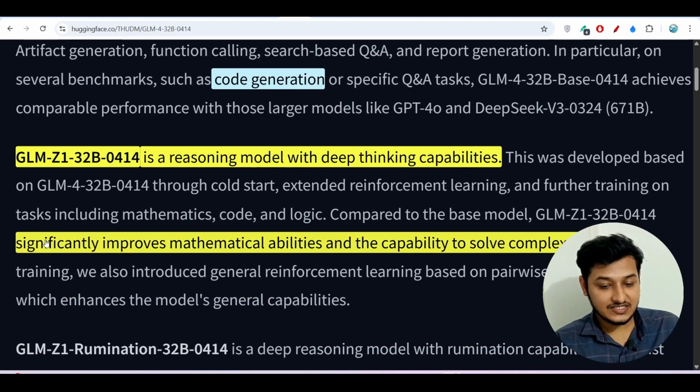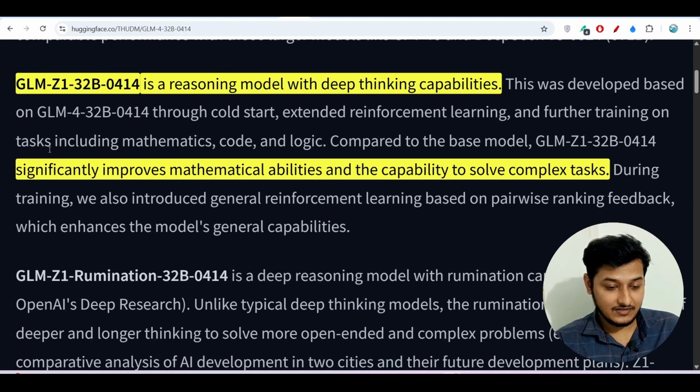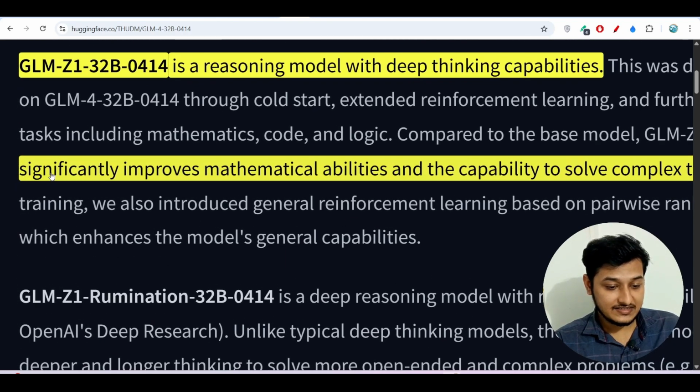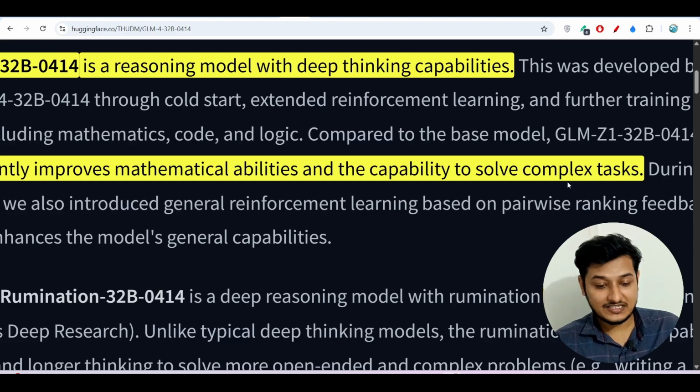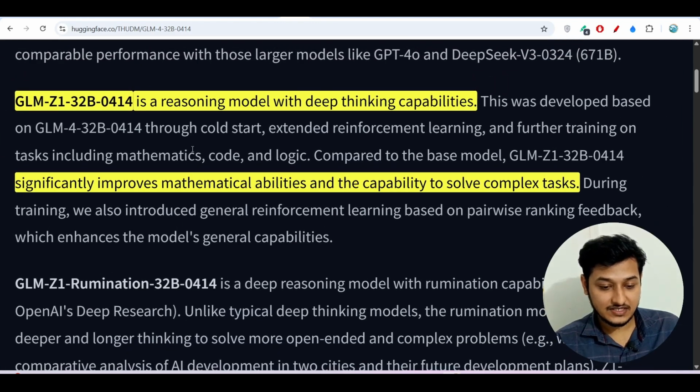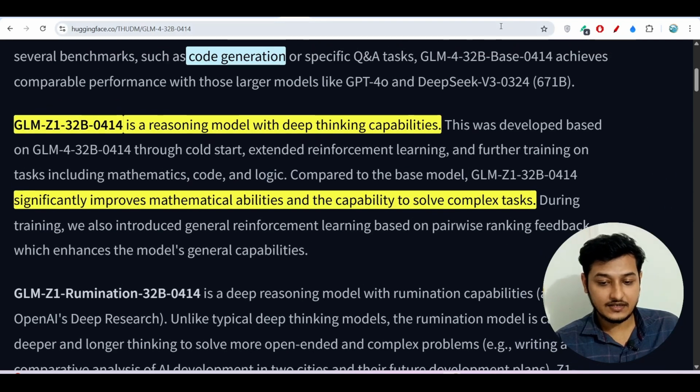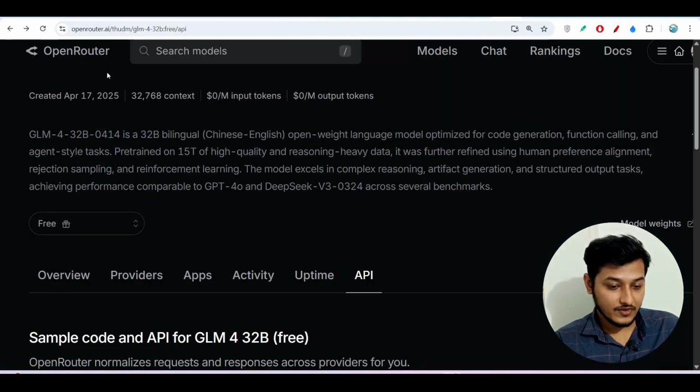Now another interesting thing is that here you see the GLM 32B model is a reasoning model with deep thinking capabilities, and they have also written that this model significantly improves the mathematical capabilities and the capability to solve complex tasks, and also it has code and logic building capability. So now let's see how to use this model with OpenRouter.